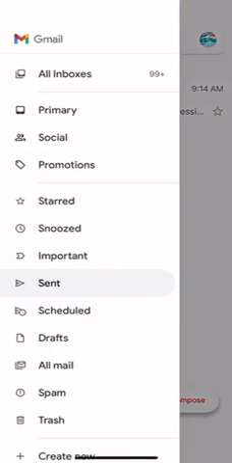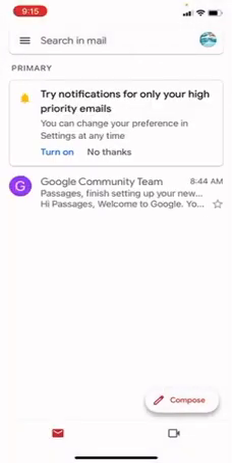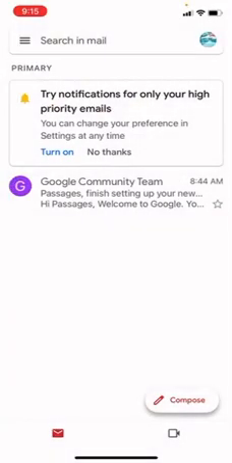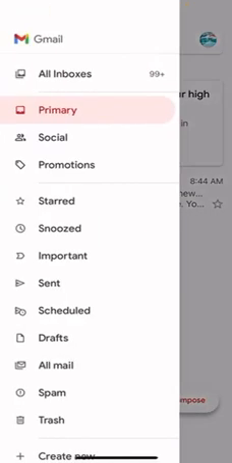I can swipe to the right, click on primary, and that takes me back into my inbox. Primary would be your inbox. Let's take a look at some of our features over here on the left. So for me to get this out, I just swiped to the right and it came right out for me.